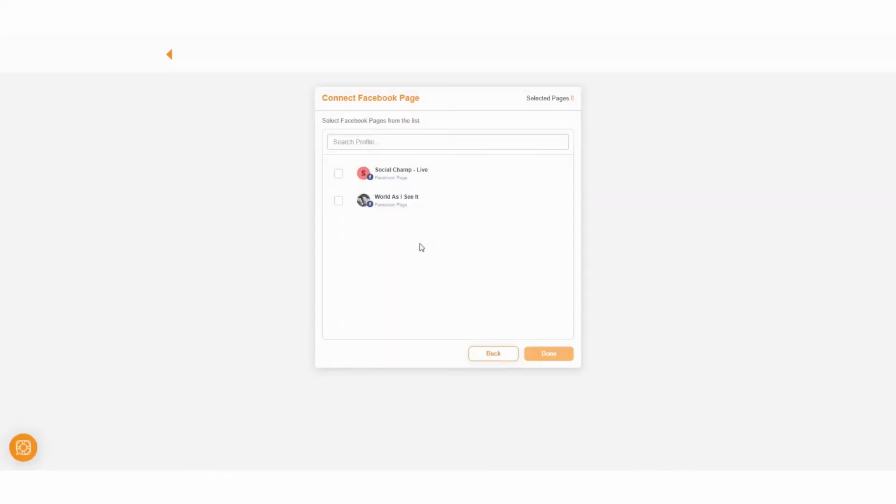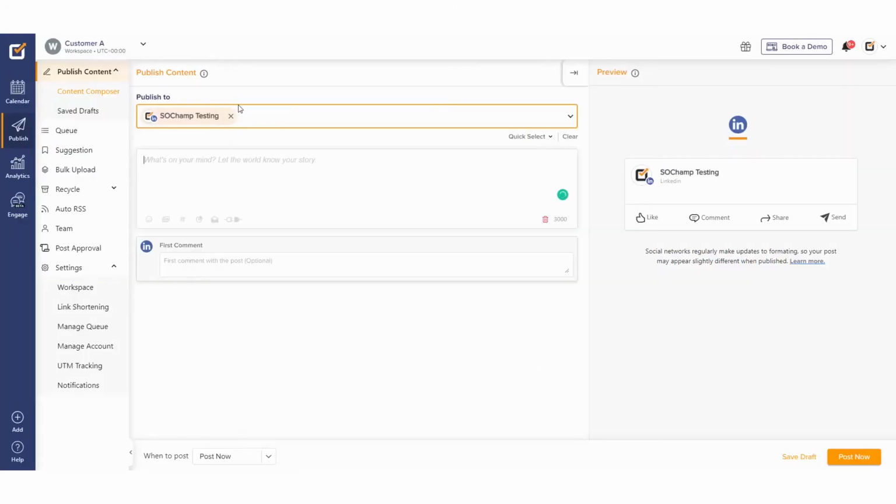Once done, you will be redirected to select your profiles and connect them to Social Champ. You can select one or multiple at the same time. That's it. Now you can start publishing to your newly connected social account.